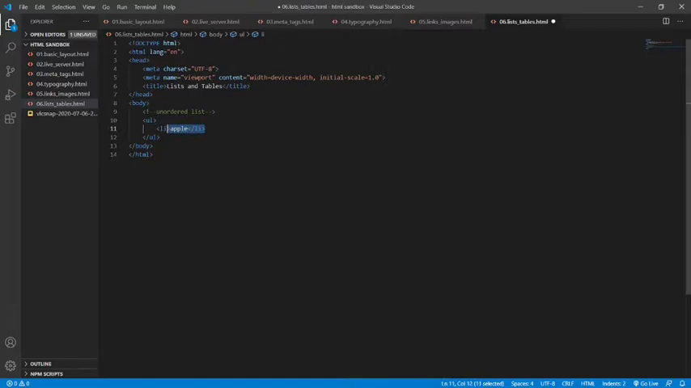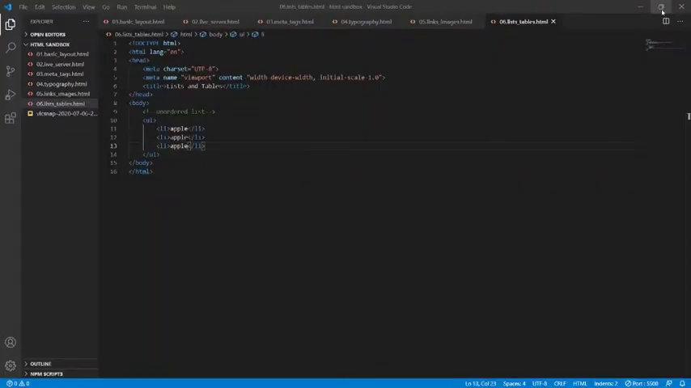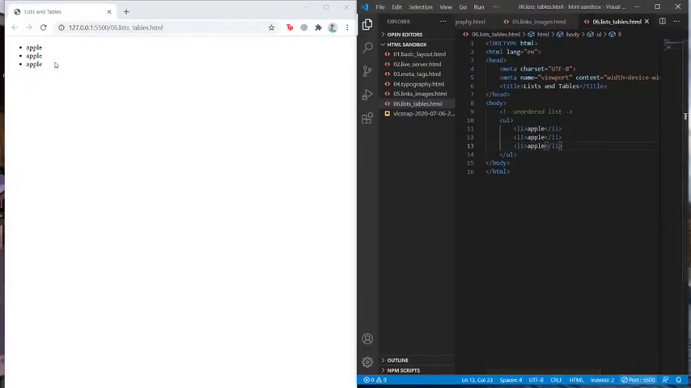I'm just gonna copy Apple like 3 times over here just to show you guys quickly. Control save, and then let's go live. I'm gonna make it half so it looks nice. You can see it changing. So basically this is the unordered list. Now, like I said, these bullet points, you can change them and edit them, but by default this is how an unordered list looks like.